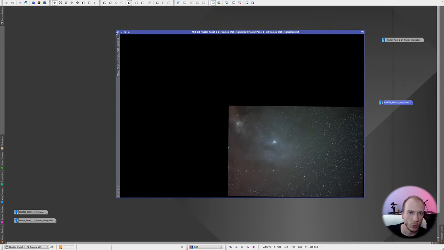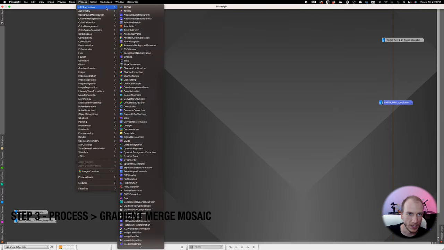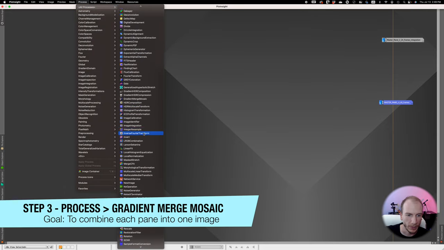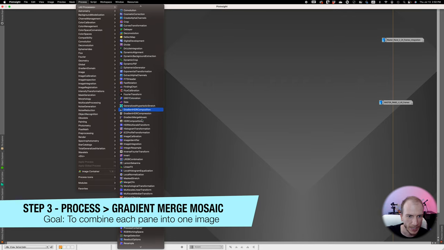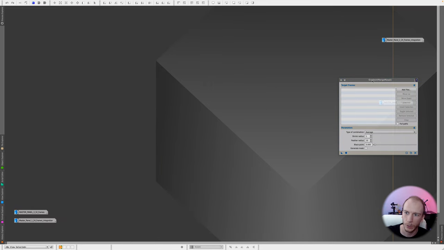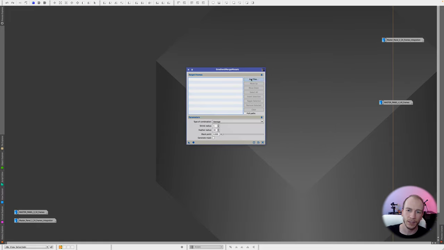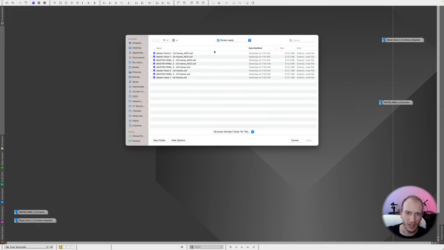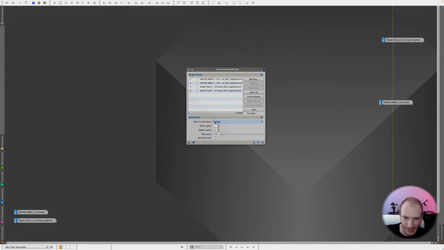The last step will be in process, all processes, and then look for merge mosaic. So where is that? Gradient merge mosaic. There we go. This one I did very simply. I just added my files. You have to find the registered files, those ones. And in my case, I just kept everything by default. I know Russ in his video says to change some stuff, for example, the shrink radius and this to overlay. In my case, I just went ahead and used the default values and it worked just fine.